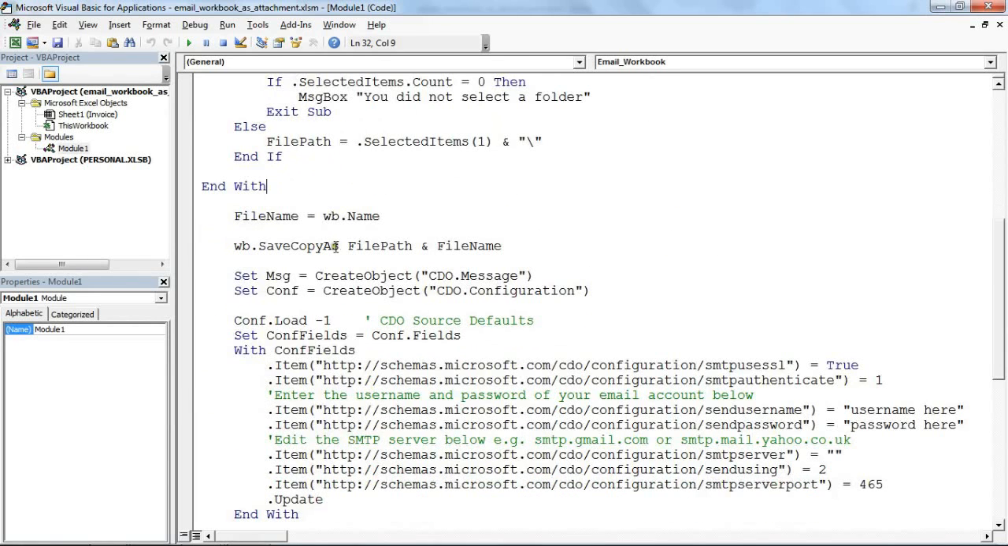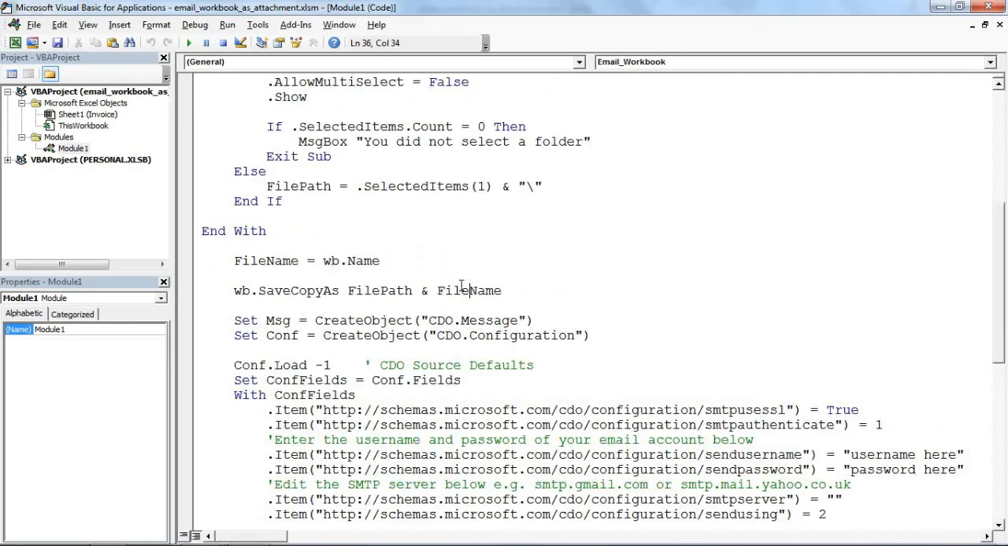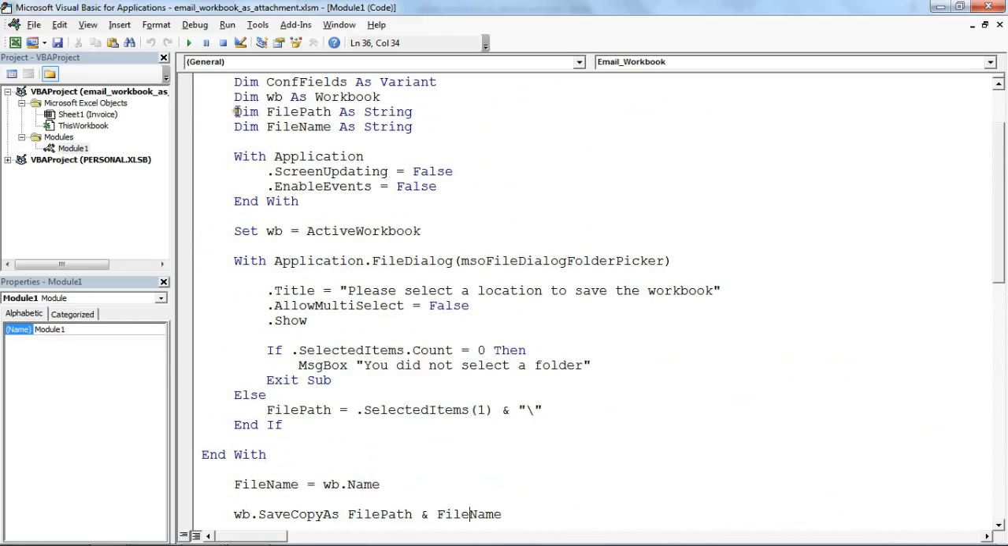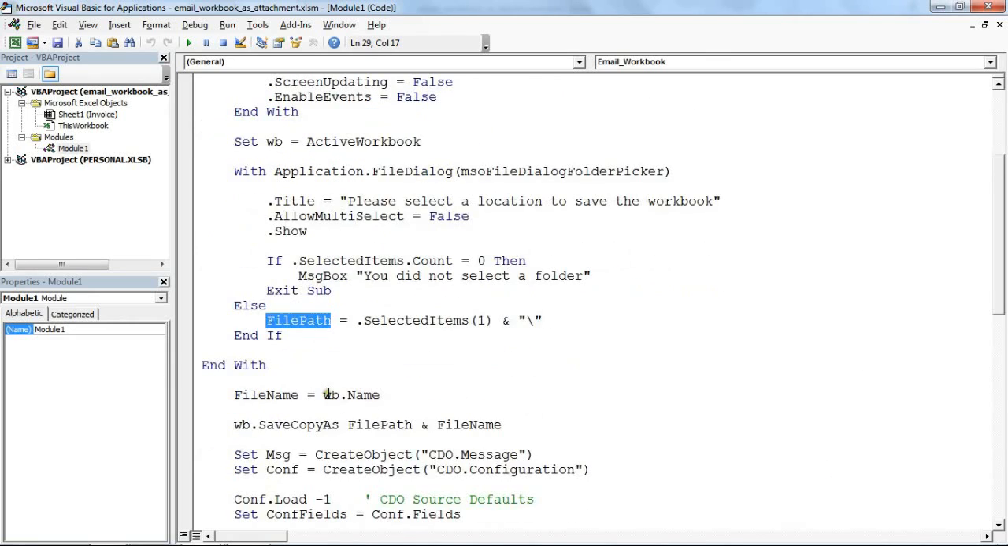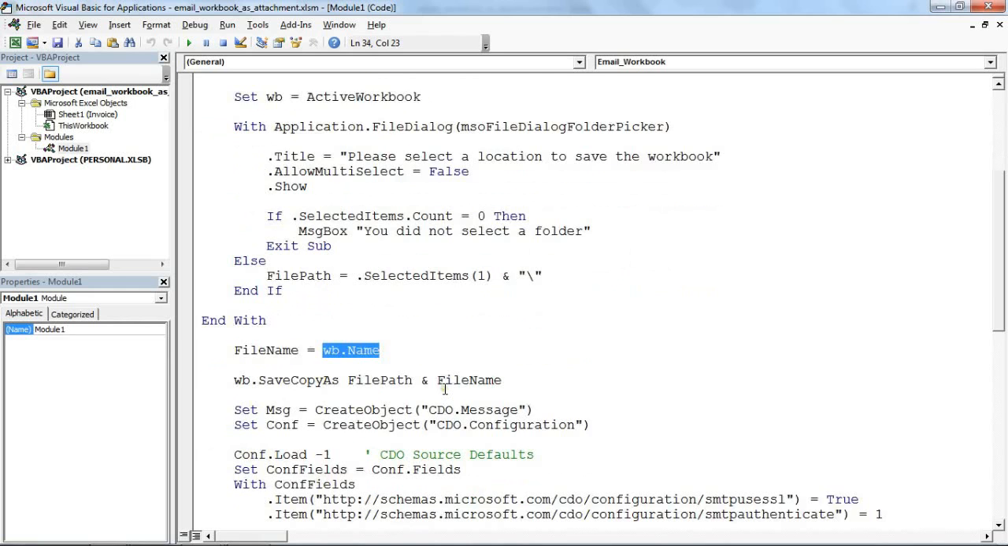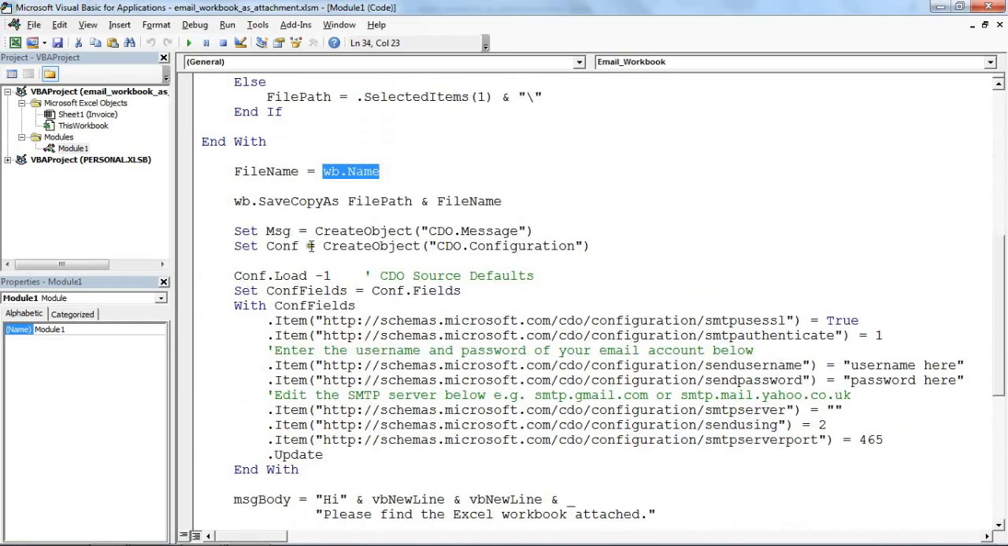Once that's done, here we go. Here it's now saving it into that directory using two variables that have been set up. Here they are being declared, and here they are being used. File name is just taking the name of the workbook, and they get saved.